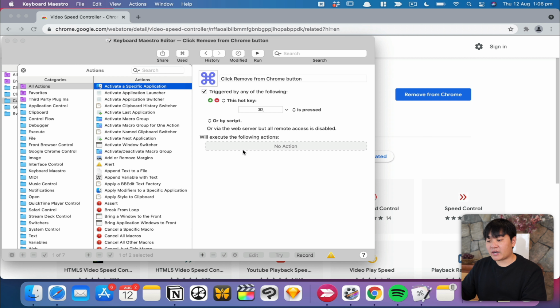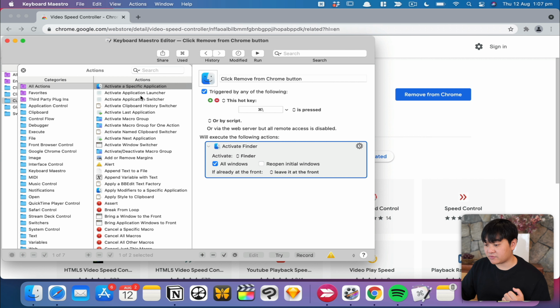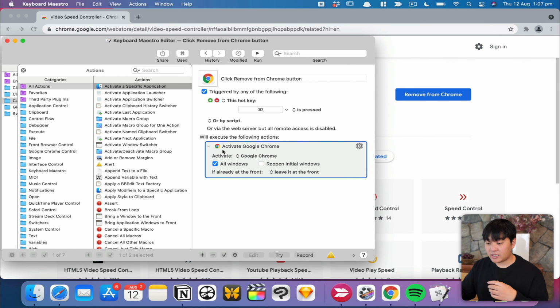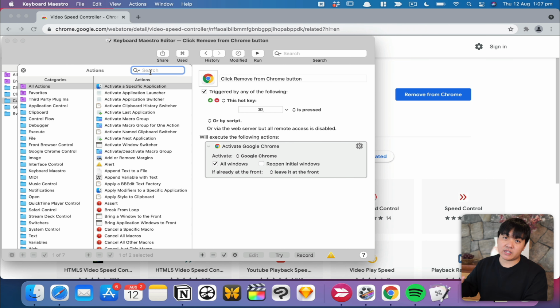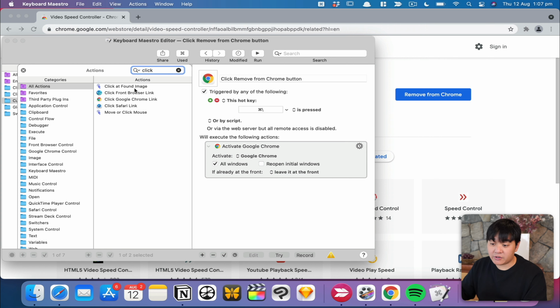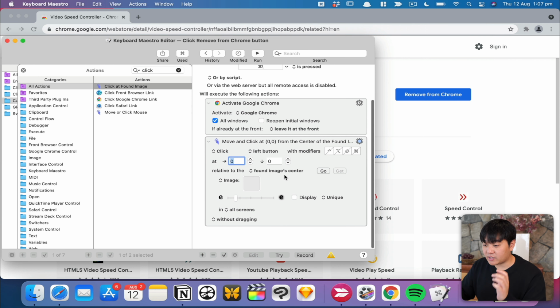So with that, I'm going to activate a specific application. Let's say if I haven't got my Chrome window activated, I'm going to make it so that it is activated and brought to the front. I'm going to add a new step, so click the plus button here, then I'm going to make it look for a certain image and click on it. I know that this one's called click at found image, and then I'm going to make it so that it clicks the left button on the remove from Chrome thing.